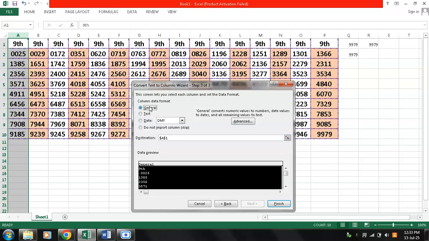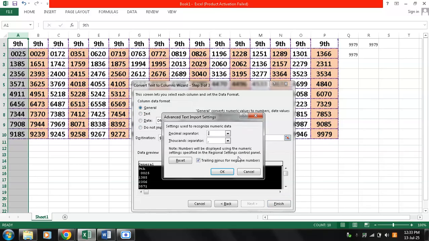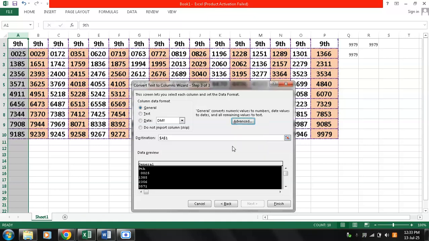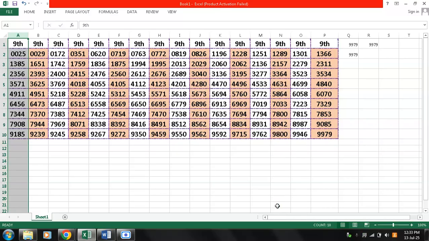So we click on Advanced here. We do not want a separator here, a decimal separator. We can ignore this and cancel. General converts numeric values to numbers, so we'll let Excel convert the numeric values to numbers. We click on Finish. Now you can see, if we have any, okay, we still have space after the data.